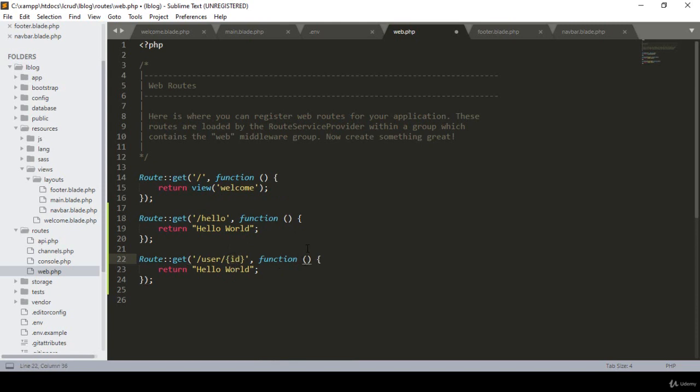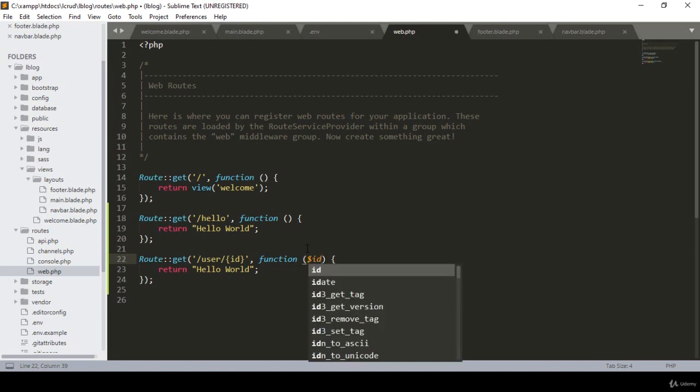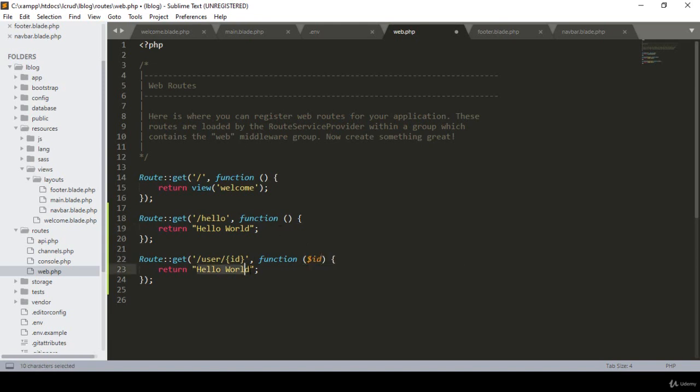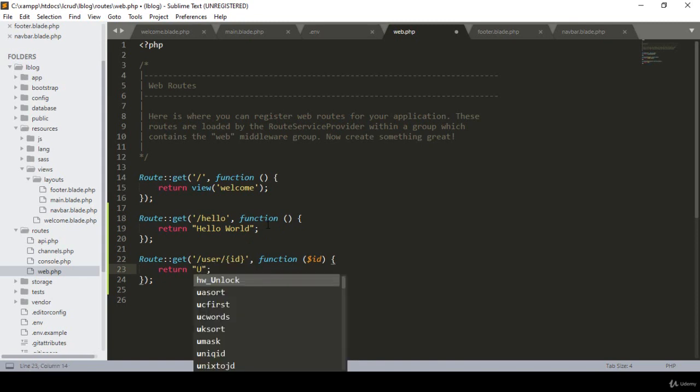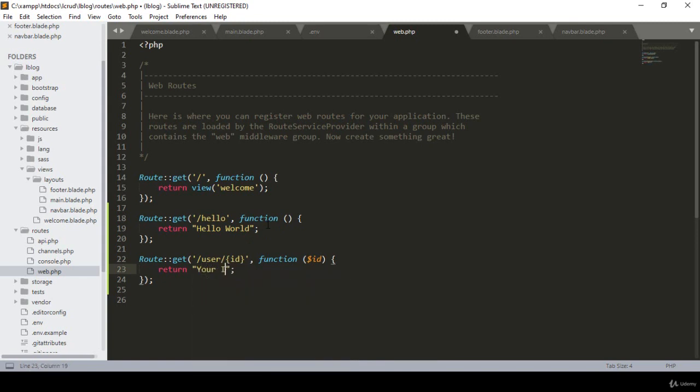For now I just define one variable as ID, and now I want to show it. So here I just define, "Your ID is", and after that I want to concatenate it, concatenate it with this ID. So here I simply added that ID.